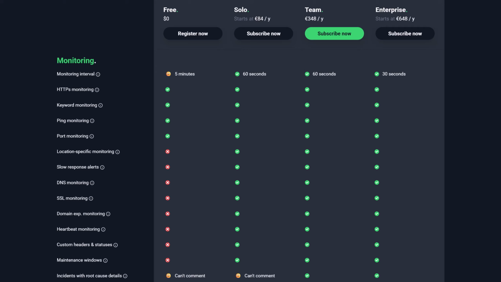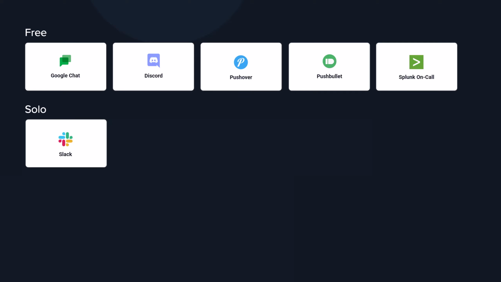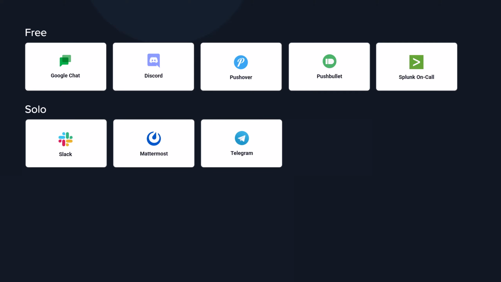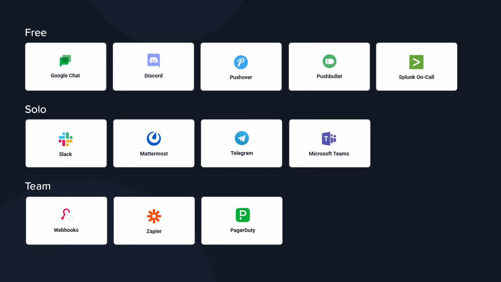Since I'm a one-man band, I only use push notifications myself, but for larger teams it makes sense to get additional integrations. For the solo plan, those are Slack, Mattermost, Telegram, and Teams. And if you need a webhook, Zapier, or PagerDuty, you need to upgrade to a team plan.